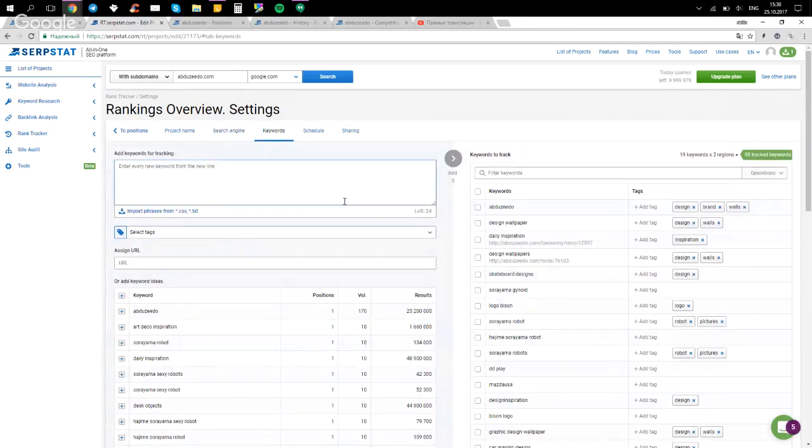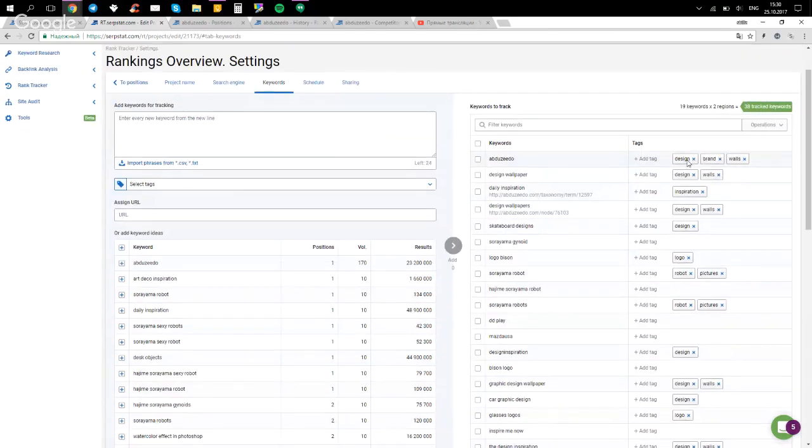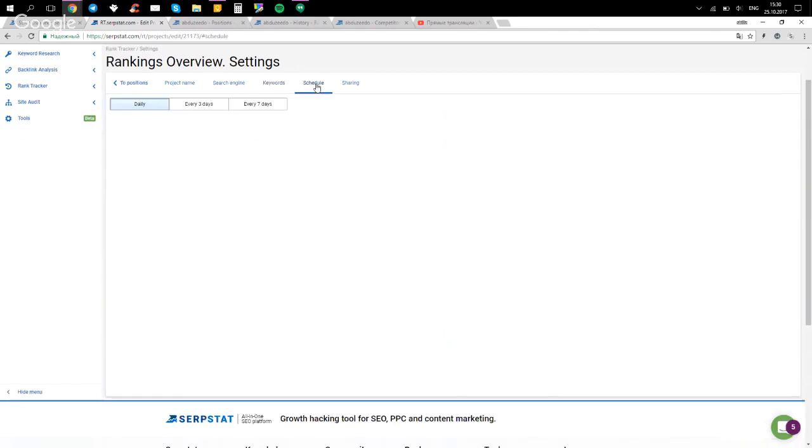Besides the adding of the keywords, traditionally, you can add their tags and groups. It means if you have different categories of some subjects, some goods or services or something else, it will help you to analyze some specific segments later. And in schedule, you can choose daily tracking, every 3 or every 7 days as you need.